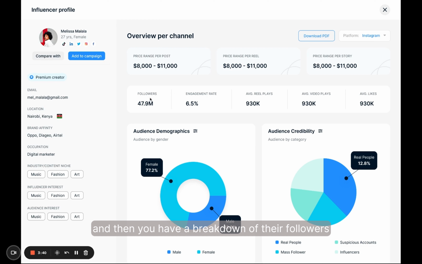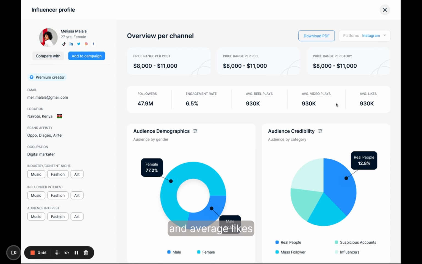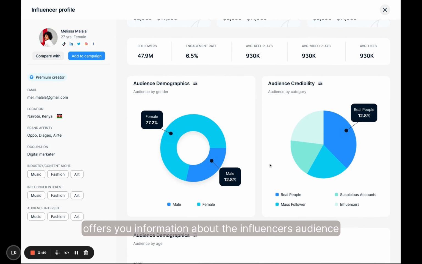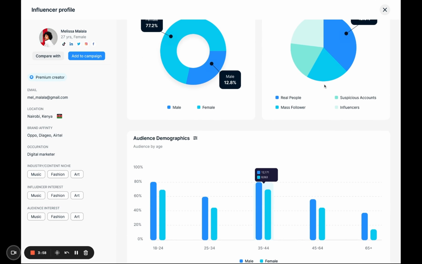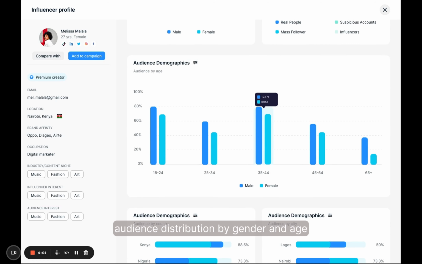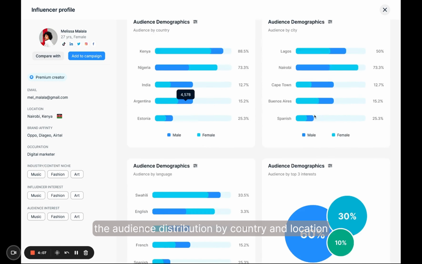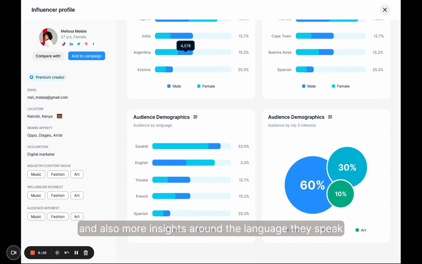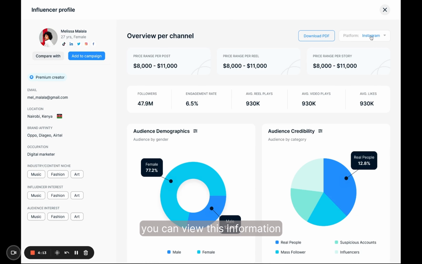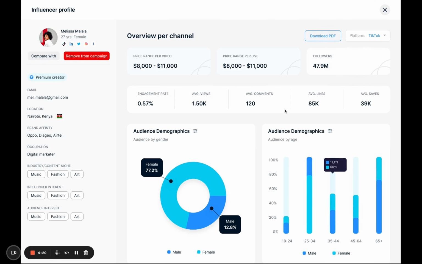And then you have a breakdown of their followers, average engagement, average reel plays, average video plays, and average likes. Scrolling down, Wowzi offers you information about the influencer's audience, where you get a breakdown of the audience distribution by gender, by credibility, audience distribution by gender and age, the audience distribution by country and location, and also more insights around the language they speak and what they're interested in. You can view this information on their different social media platforms, so for Instagram or TikTok or others. You're able to see the different aspects about the creator.